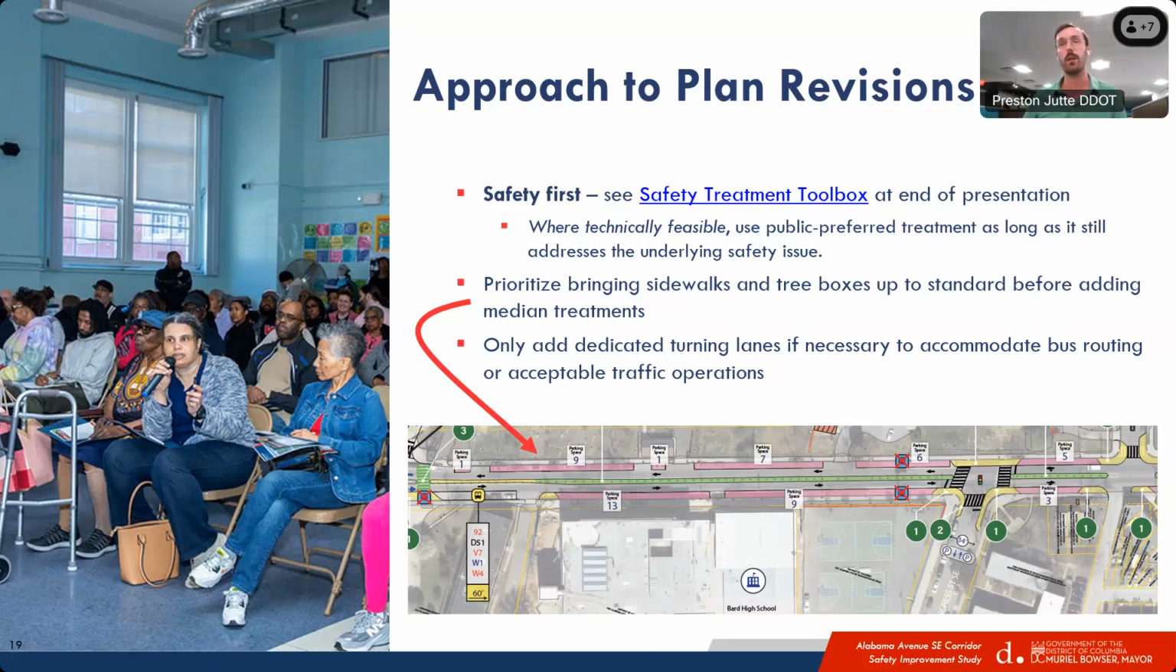median treatments. And part of that is we think one of the most important safety treatments is to have a safe sidewalk with a tree box that meets our standards, that provides a safe place to walk and be away from traffic. And we think that's one of, if not the most important tools, is having safe and adequate facilities to walk for all folks.